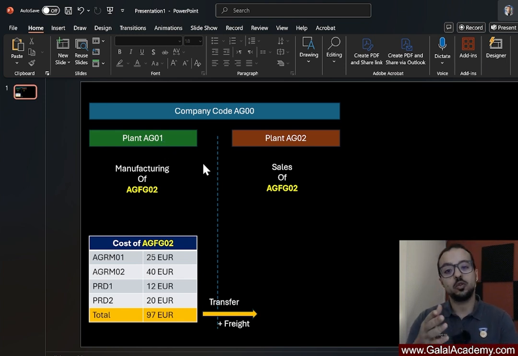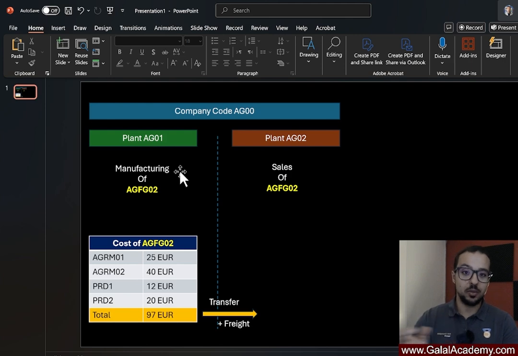And then I'm going to switch to Plant AG02 and run a cost estimate, and we will see how SAP is going to copy the cost from AG01, and I will show you why SAP is doing this. So what are the fields that we need to fill in order to tell SAP to copy the cost, and also what is the configuration needed.